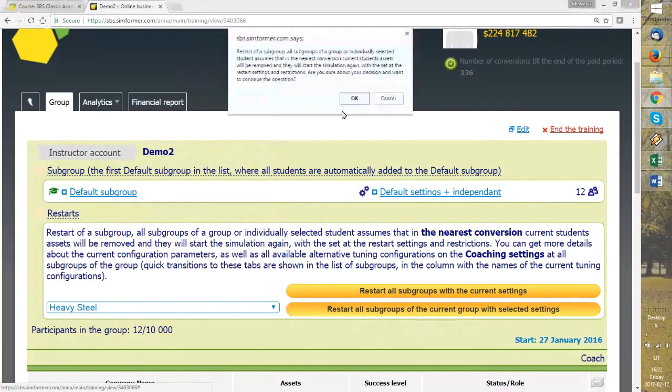So if you click on something like this, a message will pop out, and it will say: restart of subgroup, or all subgroups of the group individually selected. The system assumes that in the nearest conversion, current students' assets will be removed, and they will start the simulation again. Well, shortly, it's a question of whether you're sure to continue, because that means that everything that was done previously will be deleted, and the student will start anew. So you have to be careful with this.